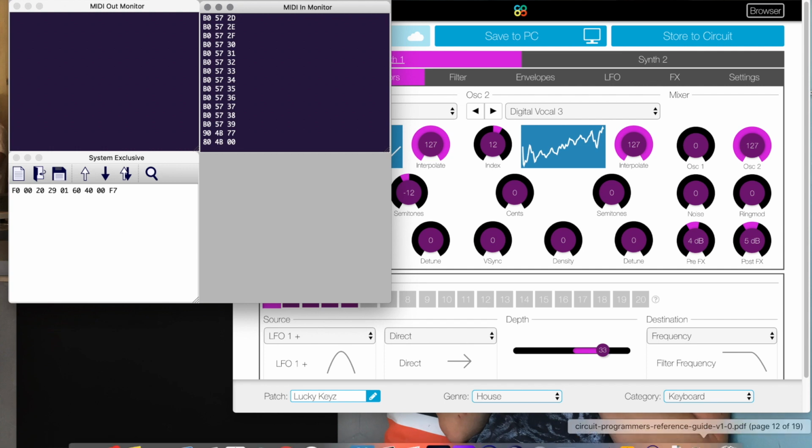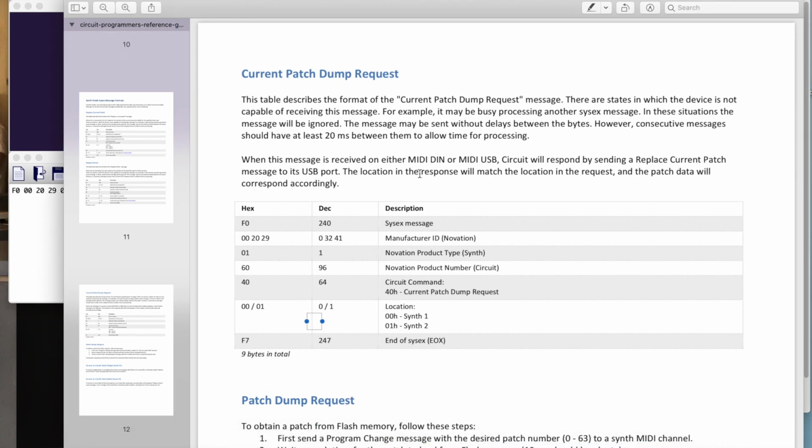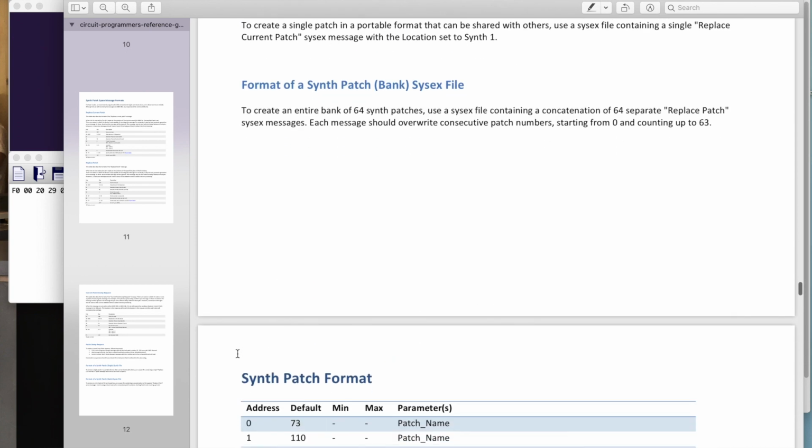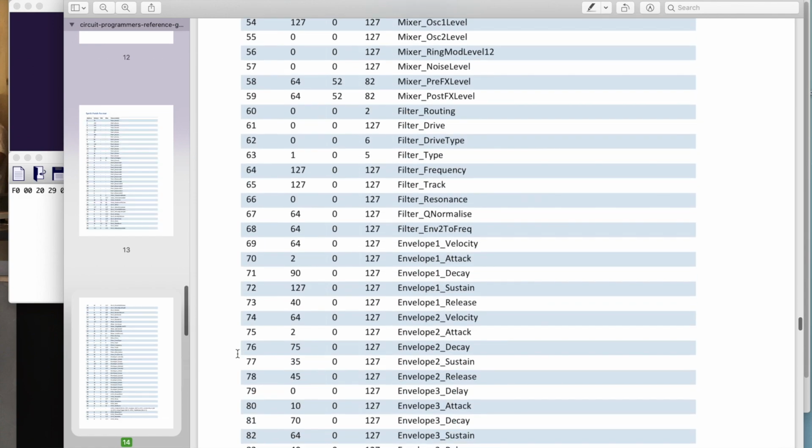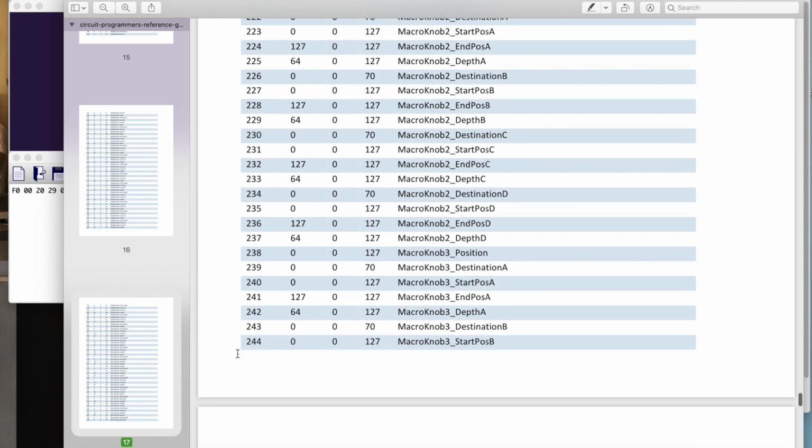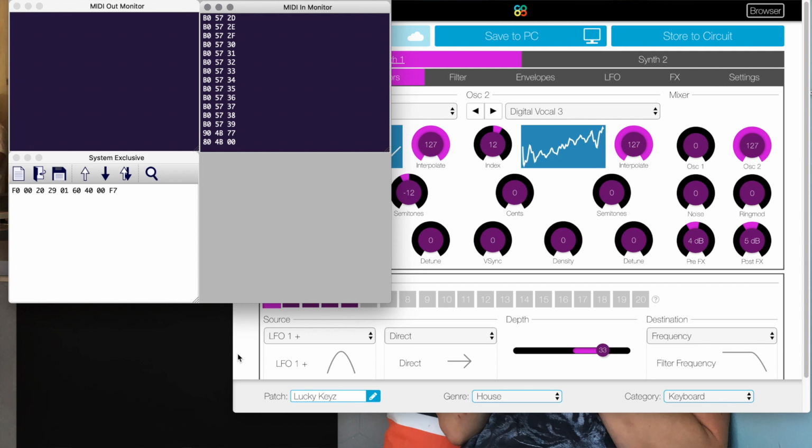This is documented in the Circuit Programmer's Reference Guide PDF. It tells you the format of the request, and then it goes into great detail about what all of the information that comes back is. Now, this seems like a lot of information, but let's just see it happen first of all.